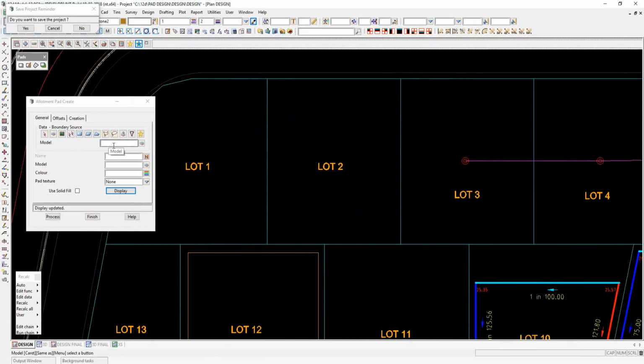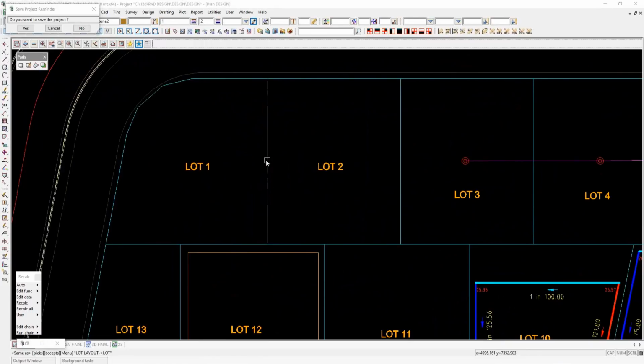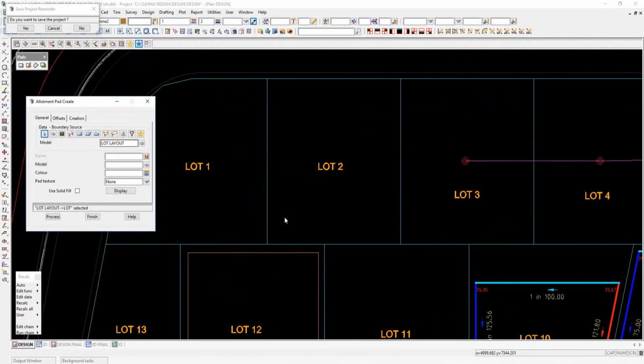So it's actually for a boundary data source. So generally it's your lot. So most times people have got a lot creation. You can create extra strings to form boundaries and things like that, and then you would select by possibly model or even view. But offsets for the boundaries can be created on this panel as well.